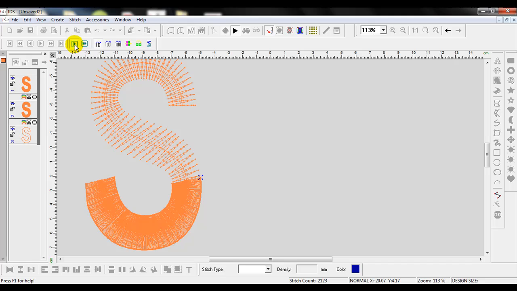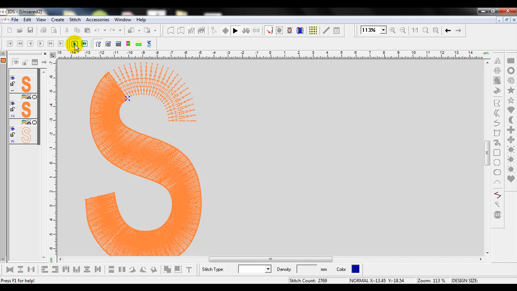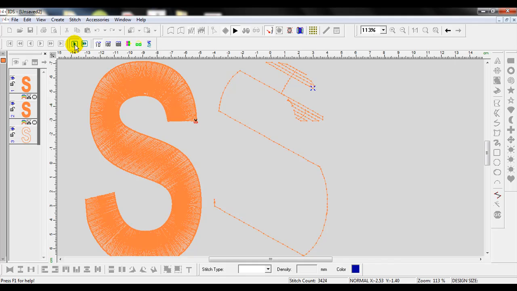Then you see it come on top and do what we call the cover stitch, and in this case it's doing a satin stitch. This is that final stitch that we see, and it goes over and covers over on top of the underlay.